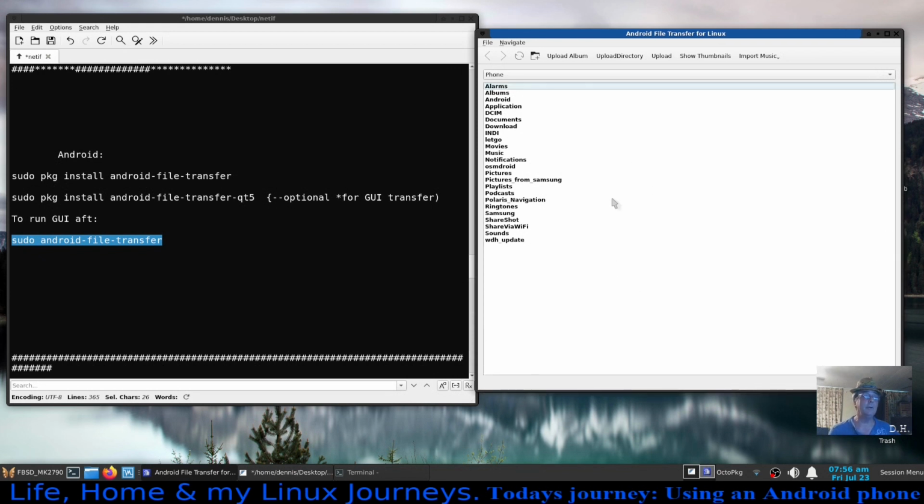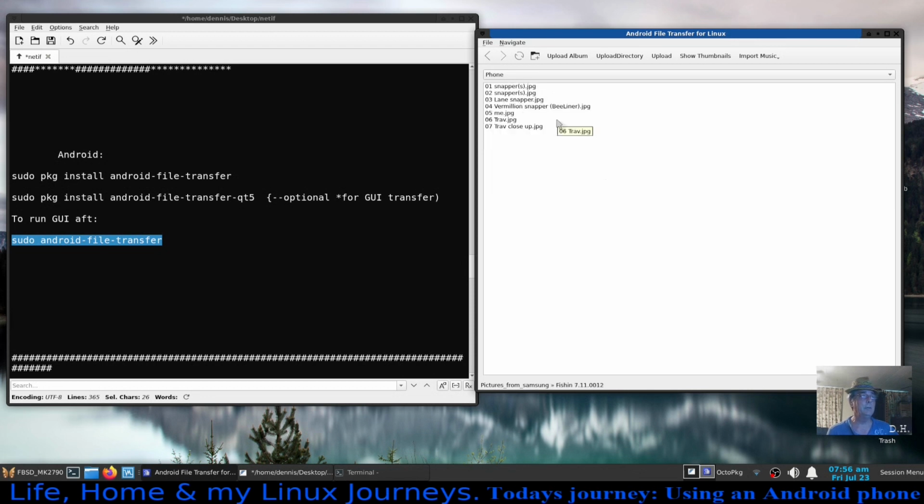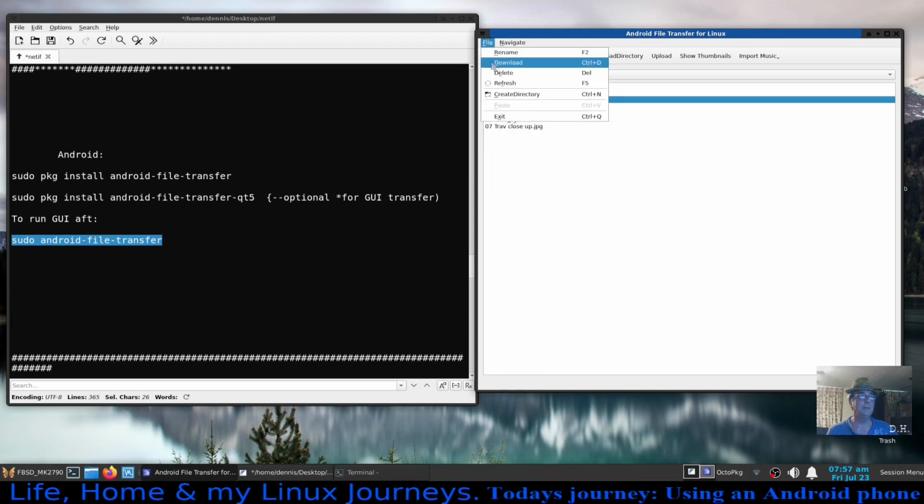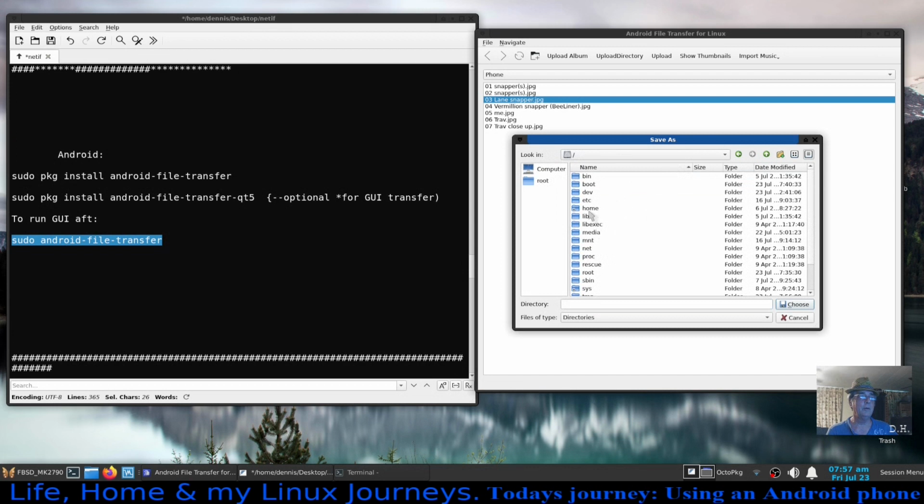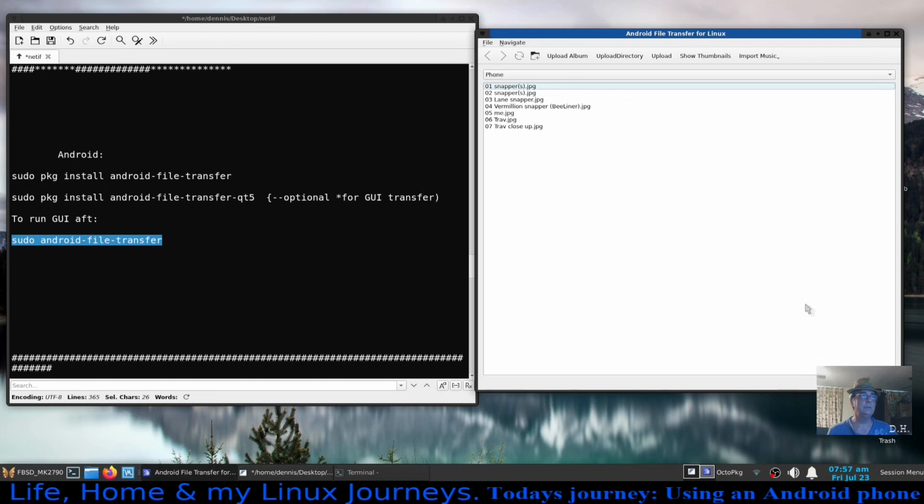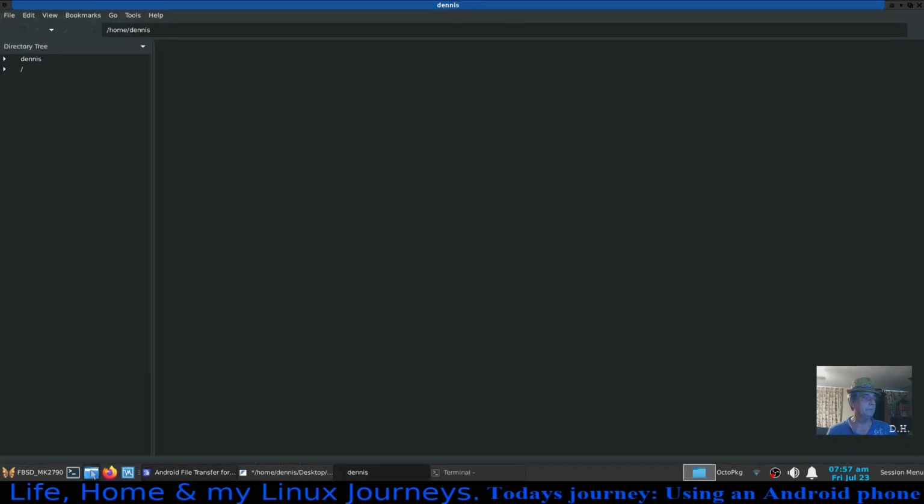I actually like this program a lot. It's easier to navigate than some of the other ones I've used. Here's all the files and folders in my phone. So let's just go to pictures from Samsung. That one says fishing. Let's open it up. Download, Control plus D. So let's put this in Home. Then let's put it in my documents. Let's choose. And just like that, it's over with.